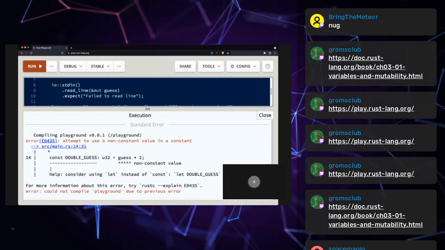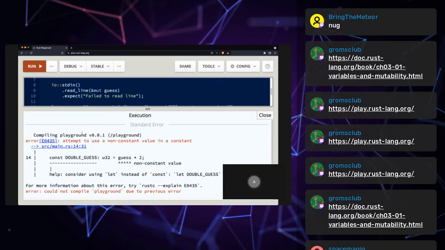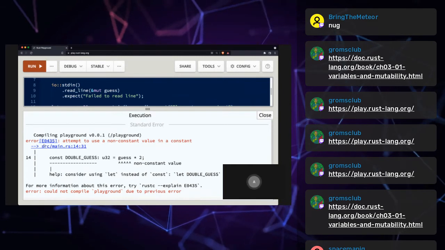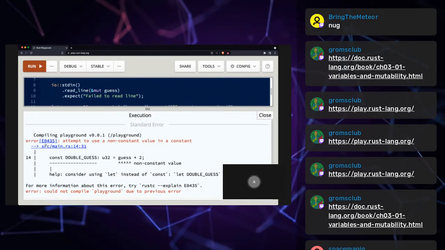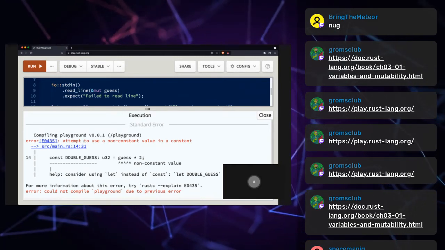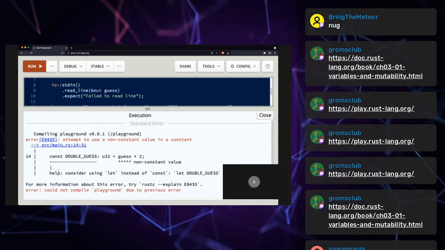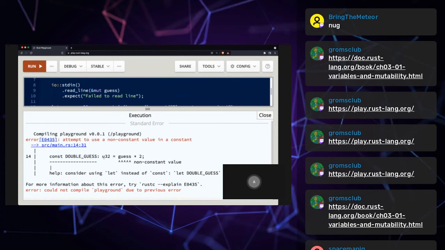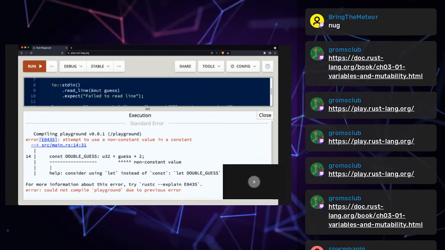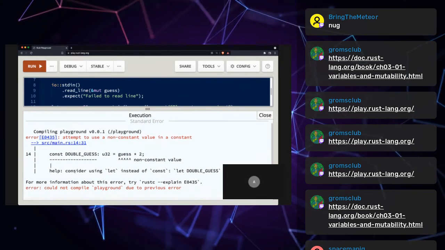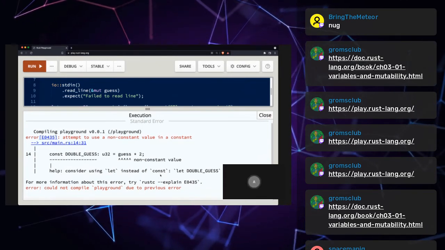Okay, so let's go through this again, right? This is great feedback we're getting from the Rust compiler. Error, yada, yada, yada. We can look at this by clicking on it, but we're not going to. Attempt to use a non-constant value in a constant. const double_guess: u32 = guess * 2. That was our line, line 14. Consider using let instead of const.